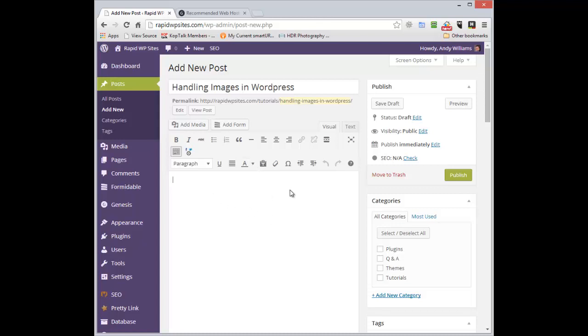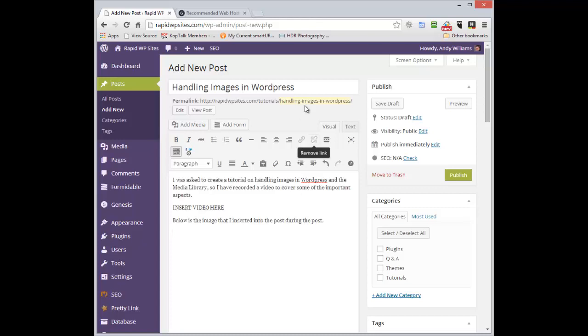But let me just add a little bit of text first to this post. Okay, I've added a little introduction to the video and I'm going to insert the video in here. Down here I've just got another sentence saying below is the image that I inserted into the post during the, let's change that to video. And so I'm going to actually insert a photo or an image down here now to show you how I would go about it.